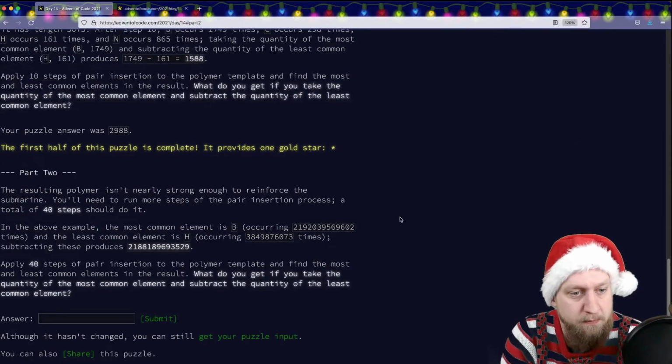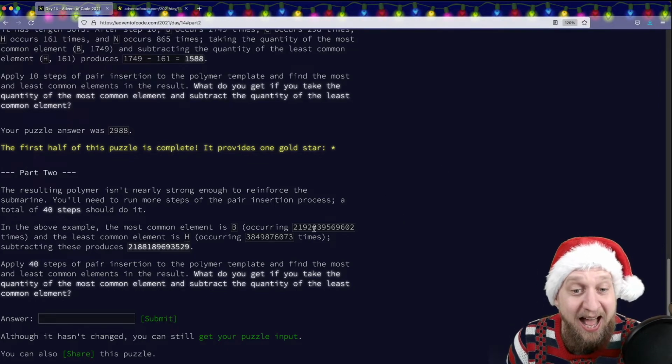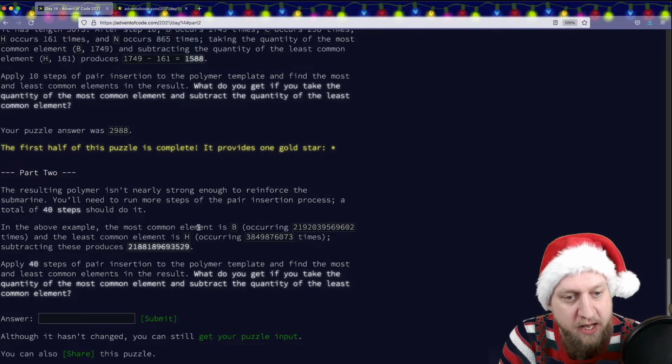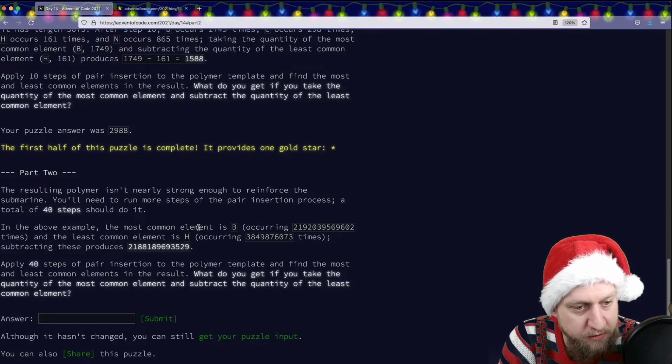The resulting polymer isn't nearly strong enough to reinforce the submarine. You need to run more steps of the pair insertion process. A total of 40 steps should do it. In the above example, the most common element is B, occurring a lot of times, and the least common element is H, occurring a lot of times too. Subtracting these produces a huge number.